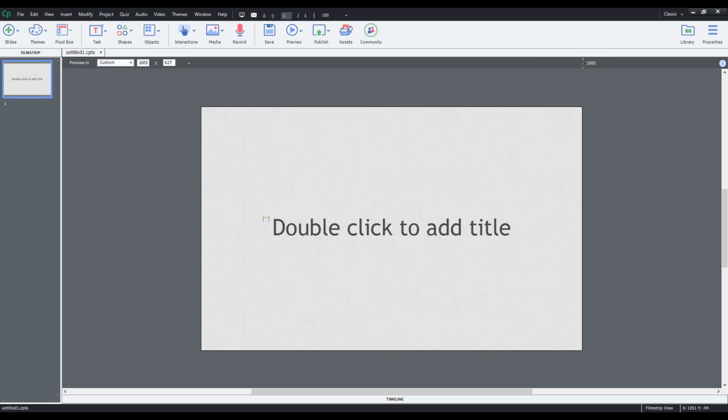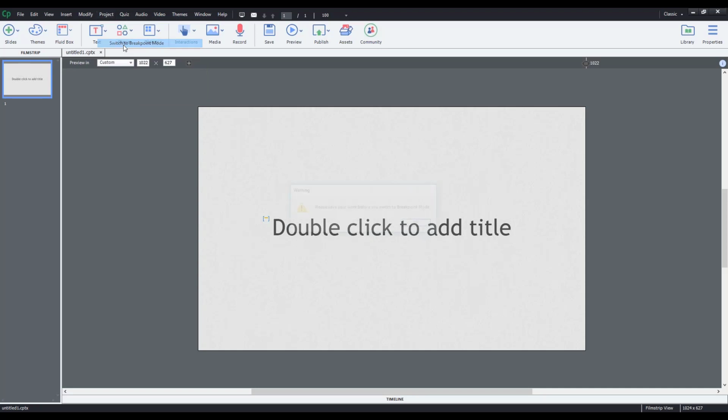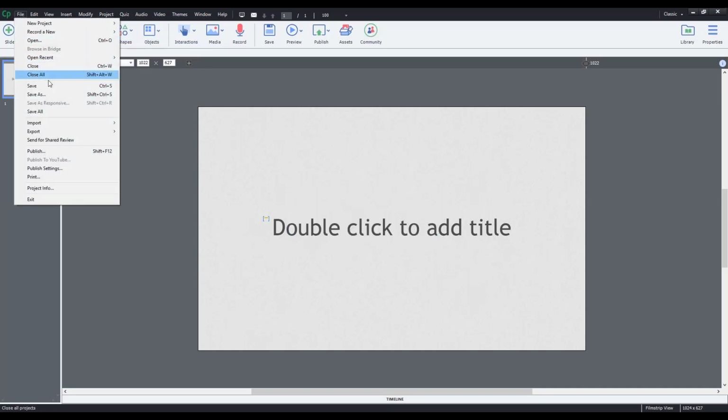Why? Because if you're new to Captivate, this is way easier. I mean, you can start working with fluid boxes, but it will feel more natural if you start working with breakpoints, since you're going to develop for other devices like tablets or mobile phones. But where is this option? This option is hidden in Captivate 2017. So you have to go to project and switch to breakpoint mode. You will have to save this document first.